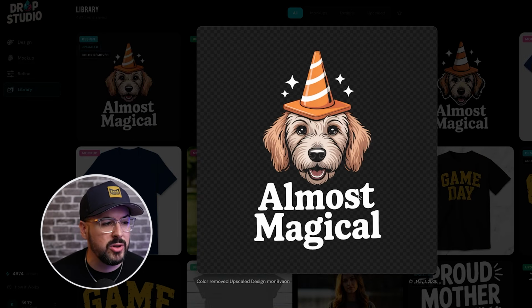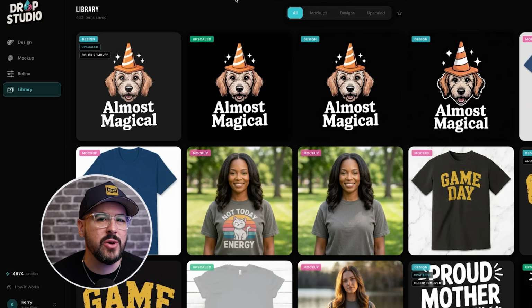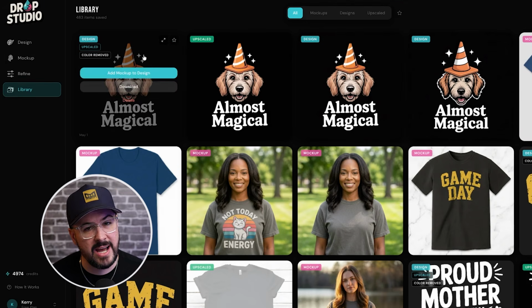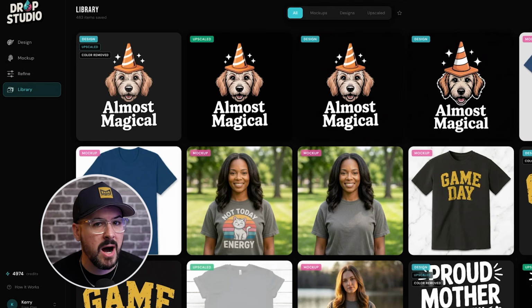And if I actually download this file, this is a 300 DPI file that is really great for print on demand. It is optimized for maximum quality and it will look amazing when printed. The last thing I want to show you is then how we can take our design and print it onto a mockup. This kind of completing the entire workflow.